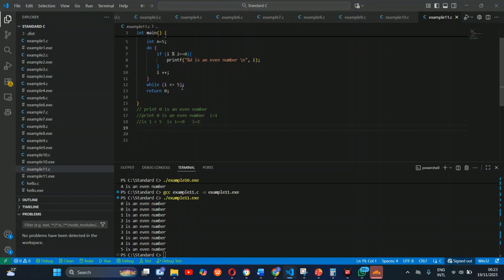Now it will come to this while loop again and ask, is 2 less than or equal to 5? Now 2 is actually less than 5. Now it goes to the do. You can see the difference, right? And then it says, is 2 mod 2 equal to 0? Now 2 mod 2 is actually 0, and 0 is equal to 0. That's only when it will now print.